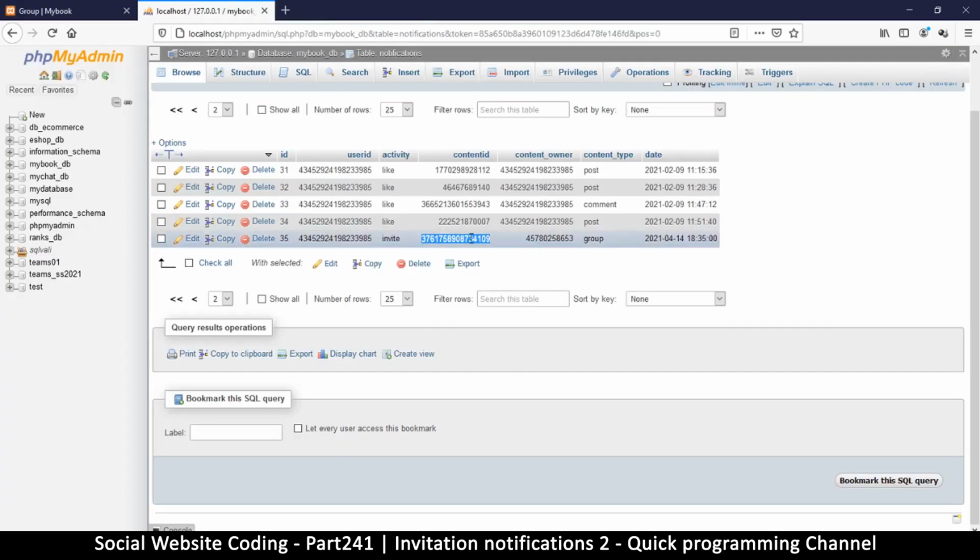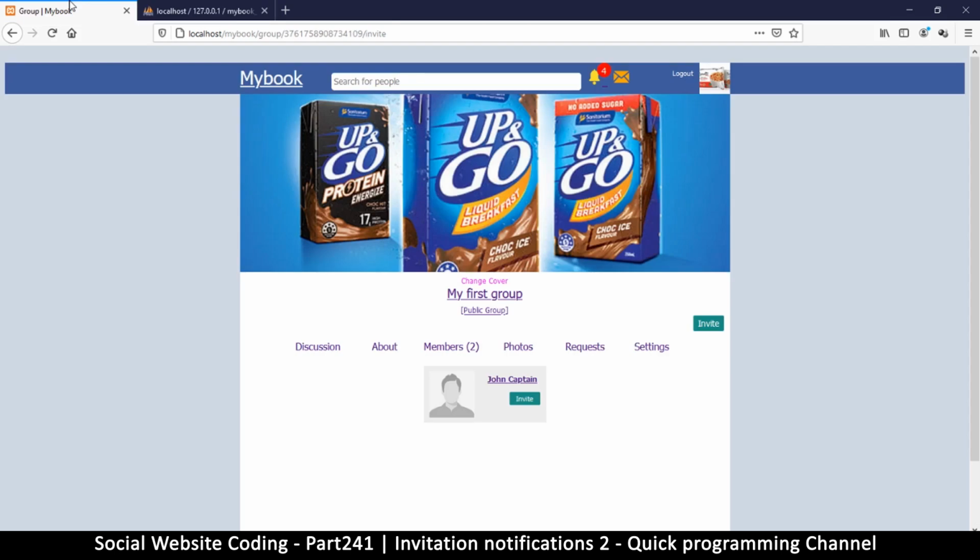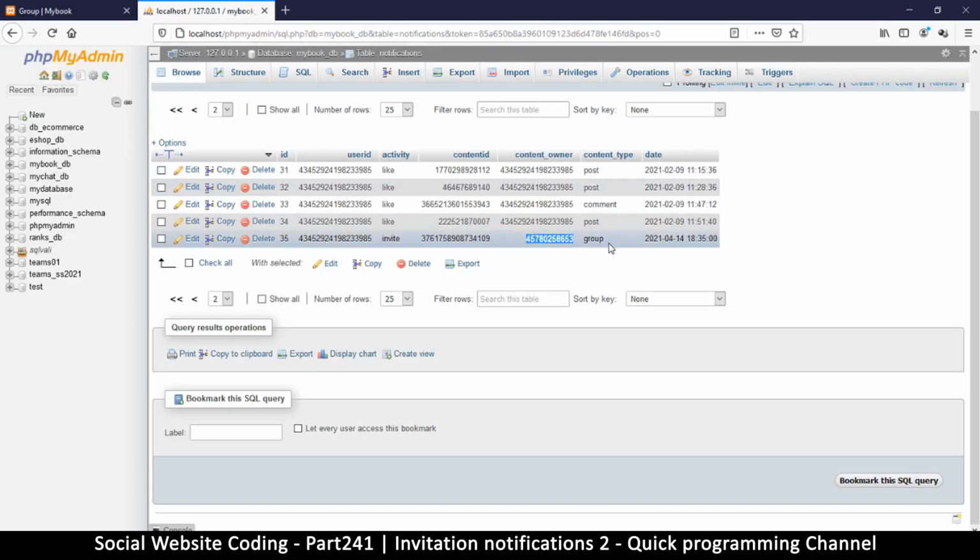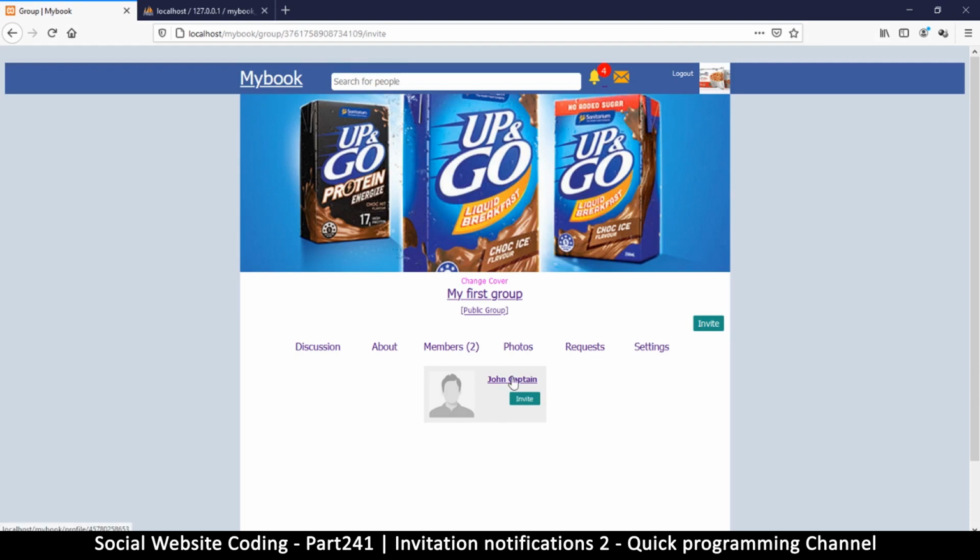3761, and that's correct. But then the content owner here is the person that's being invited, so this should be equal to a user ID, and the user ID of the person we're inviting. So I can guess that by hovering my mouse on the invite button, and clearly I see that's the correct user ID. It's a content type of group, and there is the date. So that's it for our notification for John Captain, right?